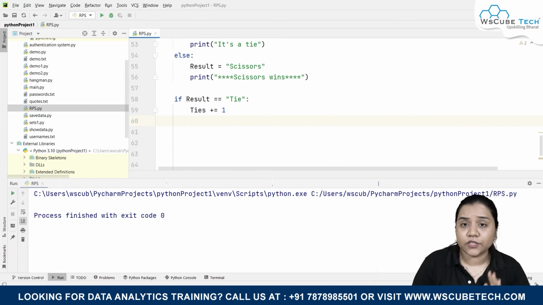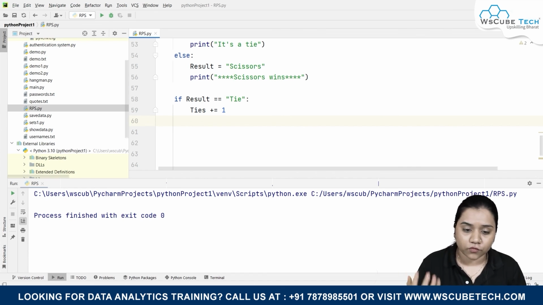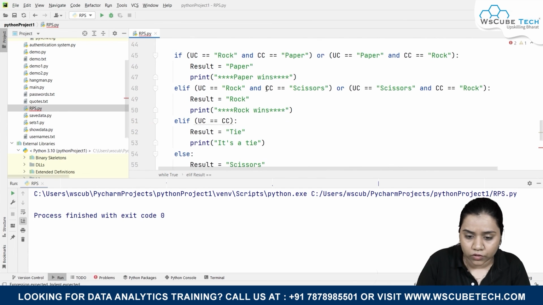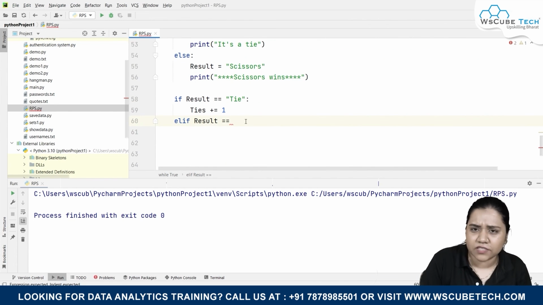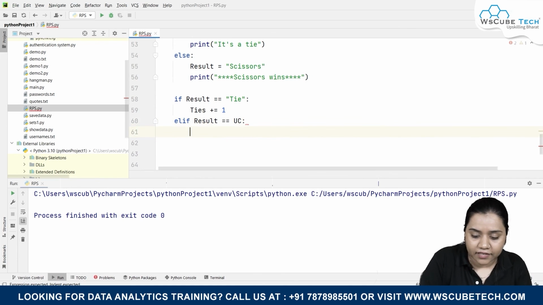Now after setting the result to tie, what we will be doing next is declaring who won, that the user won or the computer won. For that, I'll be writing an elif statement over here. Let's first take it for the user: if the result is equal to UC, in that condition we will print user wins, or we can write the name of the user as well. So I'll be adding a variable name wins, and we'll increase the score of the user by 1. So we'll be writing user score plus equals 1.